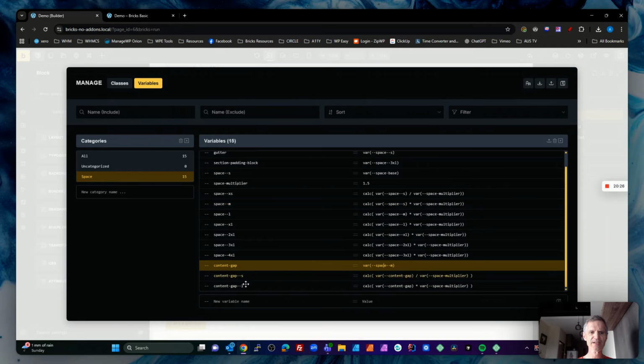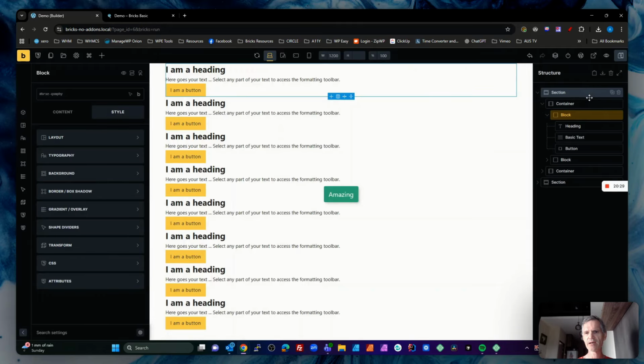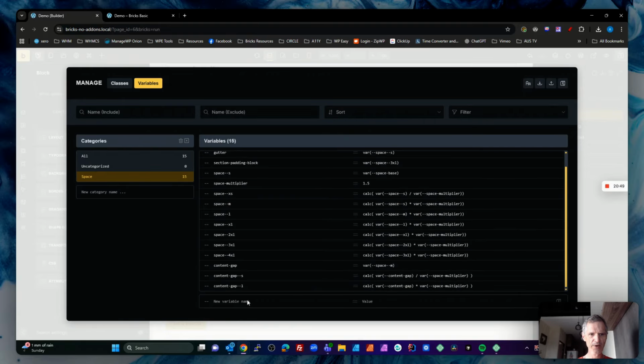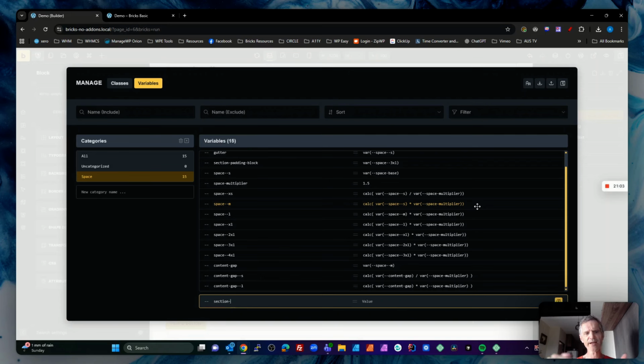So we want our content gap as our starting point, which will be the content, for example, within this block here. We now want the container to space out the direct children, in this case, the blocks. So we're going to set up some variables to do that. We'll come back into our space, and we'll call this our container gap. No, we'll call that our section gap first, because our section gap is our gap between our children in the section, which will be containers normally. Section gap.